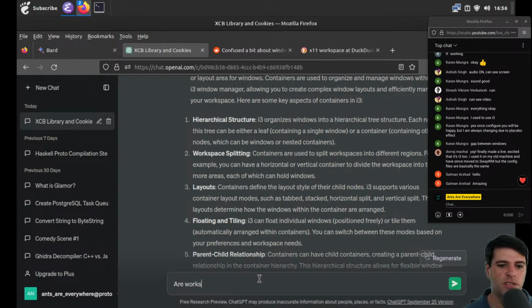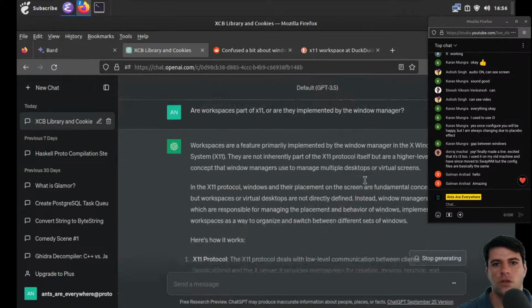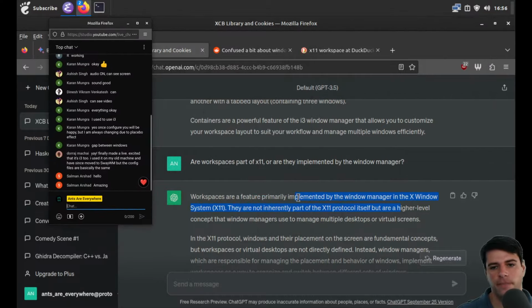Say, are workspaces part of X11? Or are they implemented by the window manager? Primarily implemented by the window manager. Okay. So they're not part of X11.